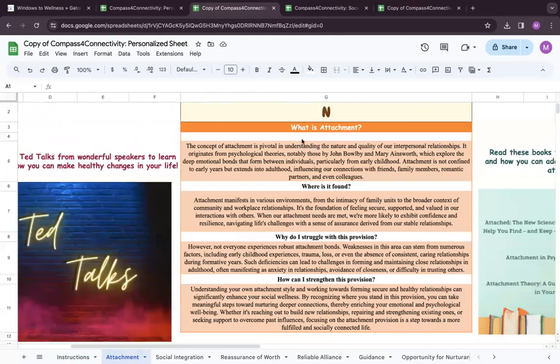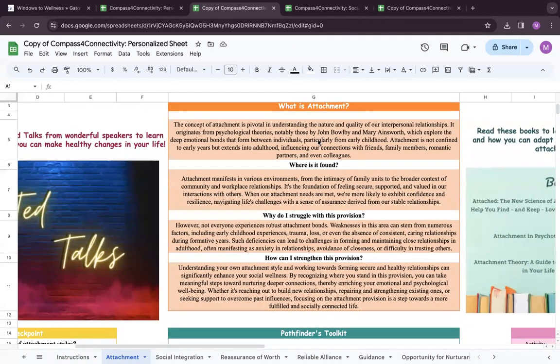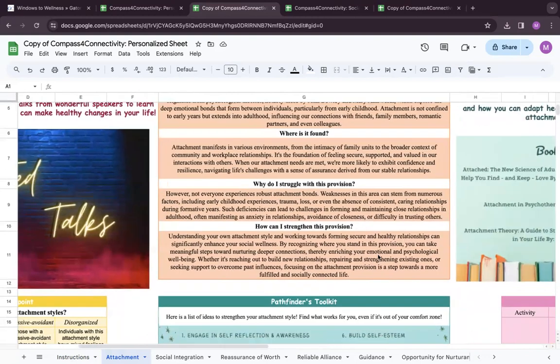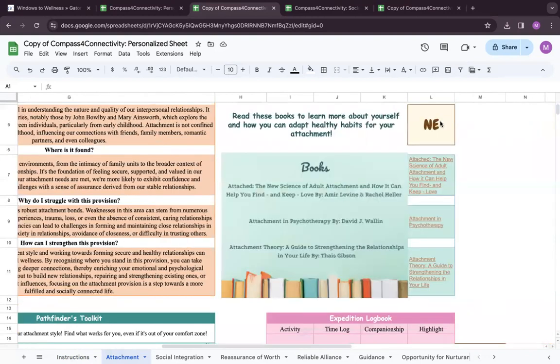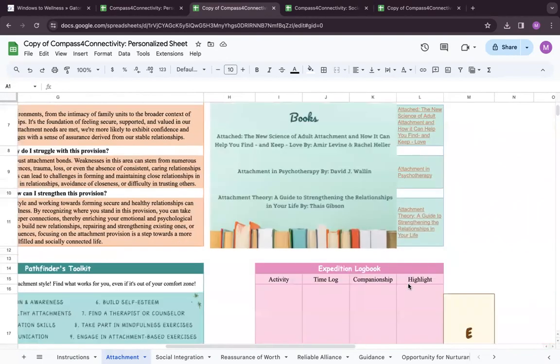So again, in our north, we have our what is attachment, just an explanation. It looks wordy, but again, use it if you'd like, or you can just skip past this and use the resources that you do want to use. It tells you where you can find it, why you may struggle or be weaker in that provision, and ways that you can strengthen it. Here on our northeast side, we have our books. You can find the links here to buy them directly.